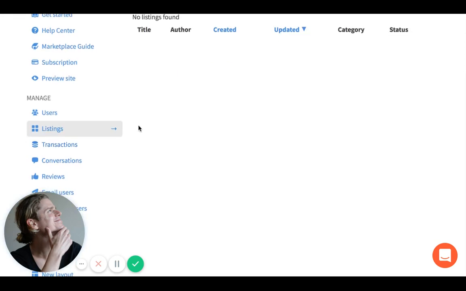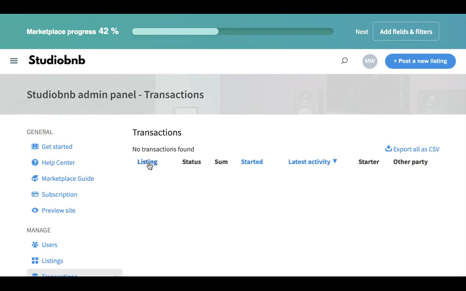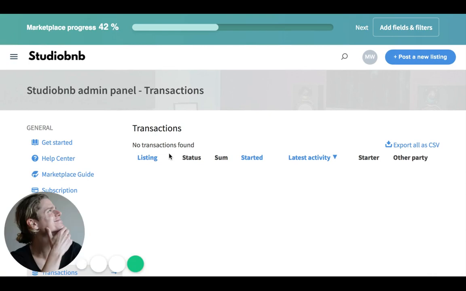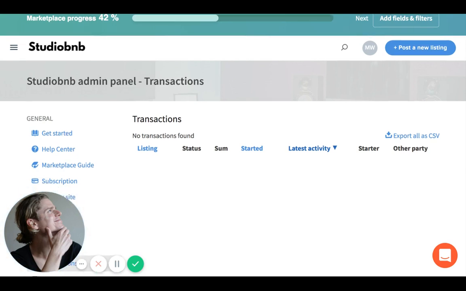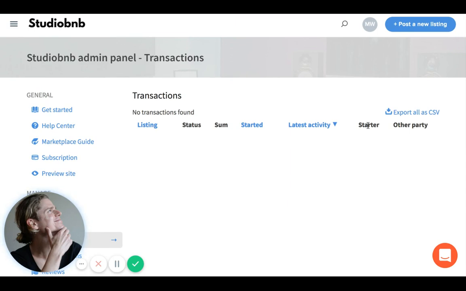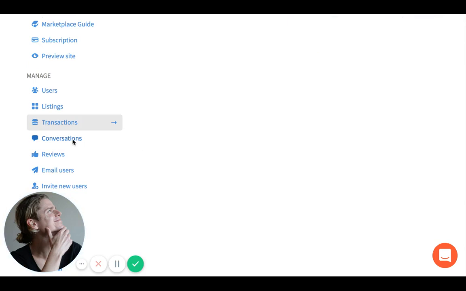You also have a transaction view. So you'd be able to see transactions and then the different states. So it'd be transactions tied to a listing, the status of it, as far as requests accepted, completed, reviews left or whatnot. When it was started, the latest activity sort by. So that makes it really good as far as marketplace and user management. Who started it, and then the other party, so that would be the person requesting, and then the other party would be the studio that was being requested.